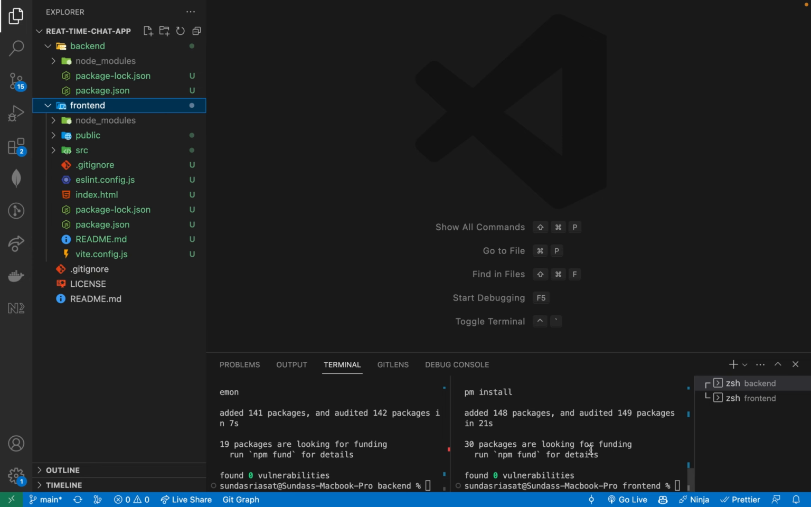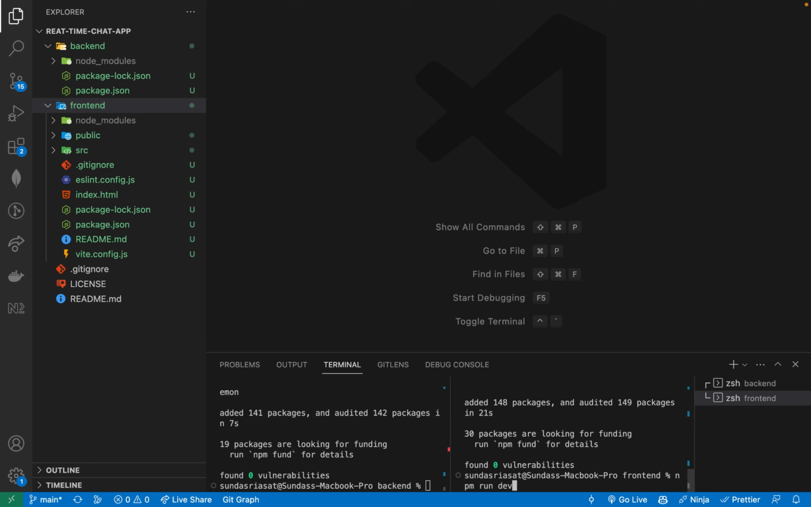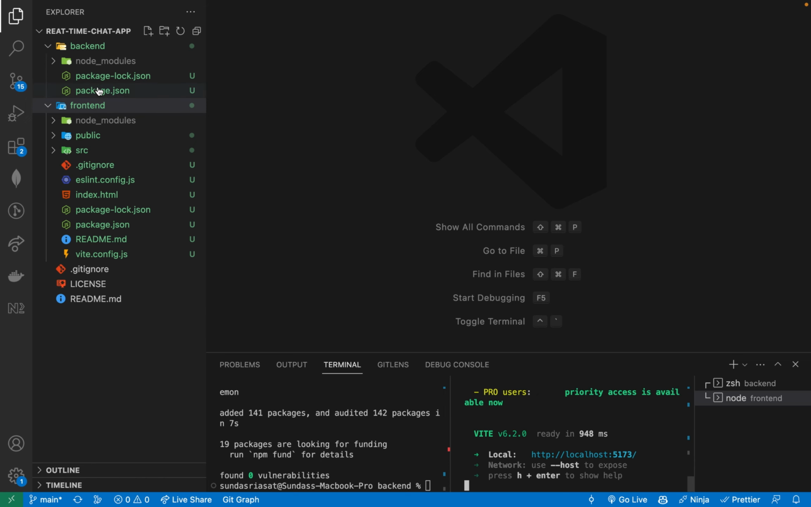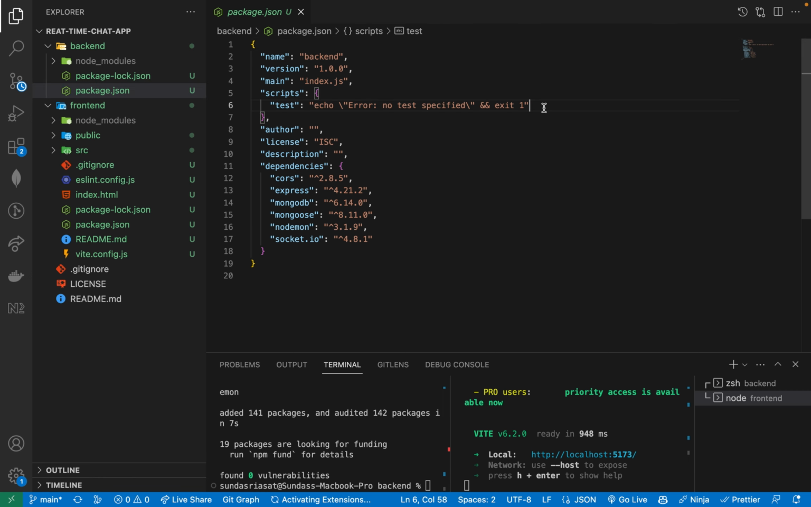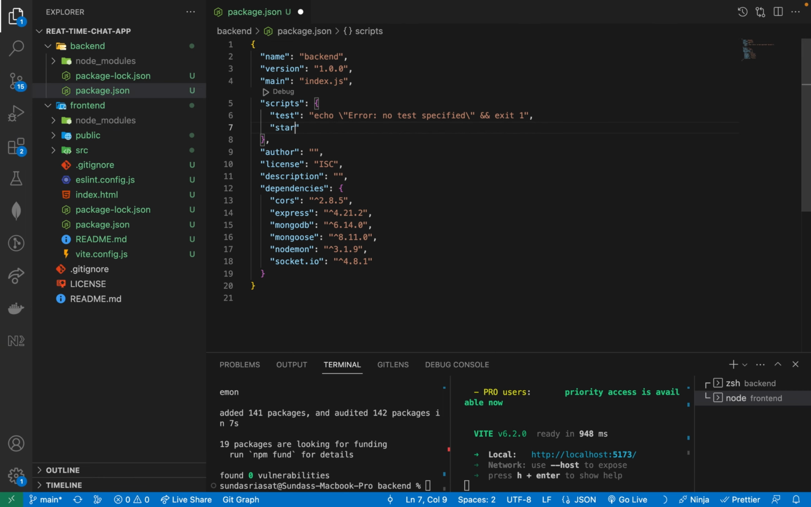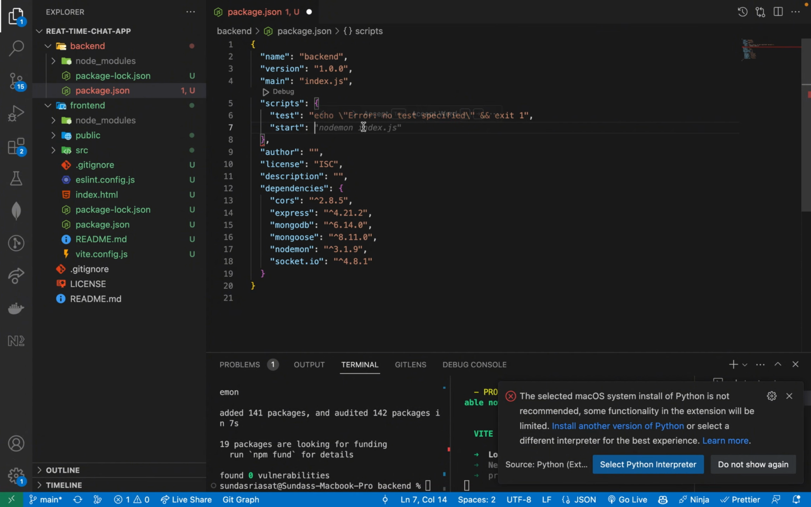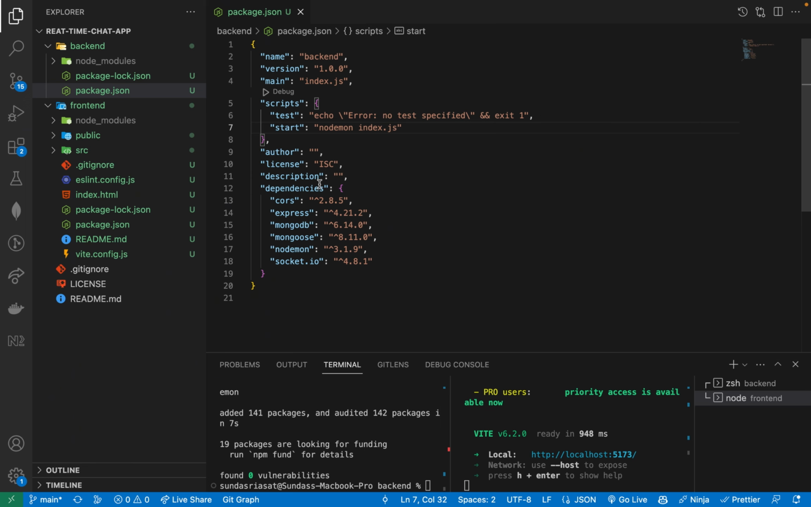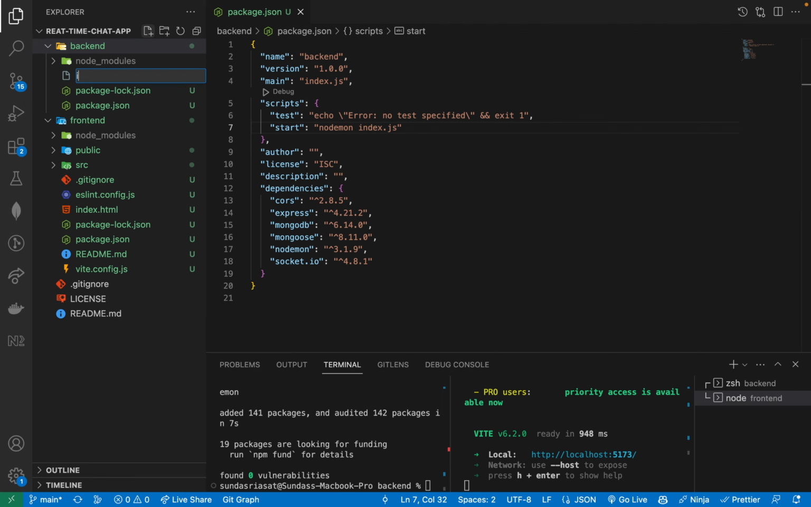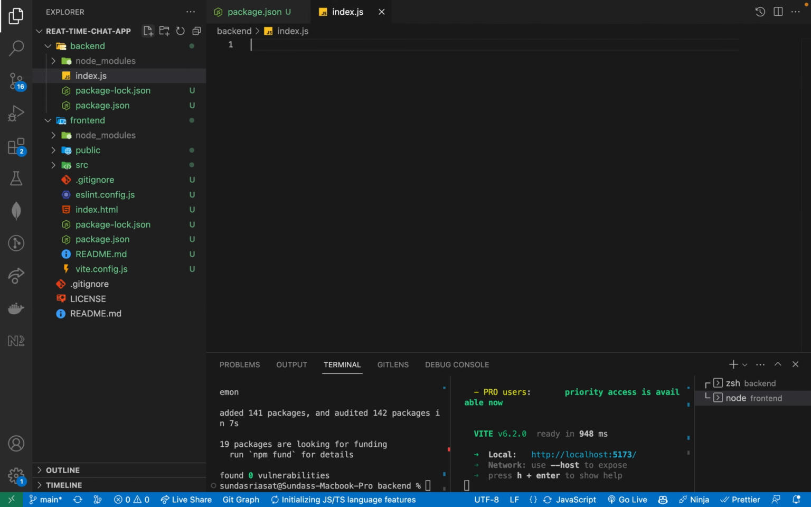Perfect, we have both. For the front end, we are going to do npm run dev. For the back end, we will need to configure some scripts over here. The start script is going to be, yes, I love GitHub Copilot. And we also need an index.js over here to keep all of our code intact.